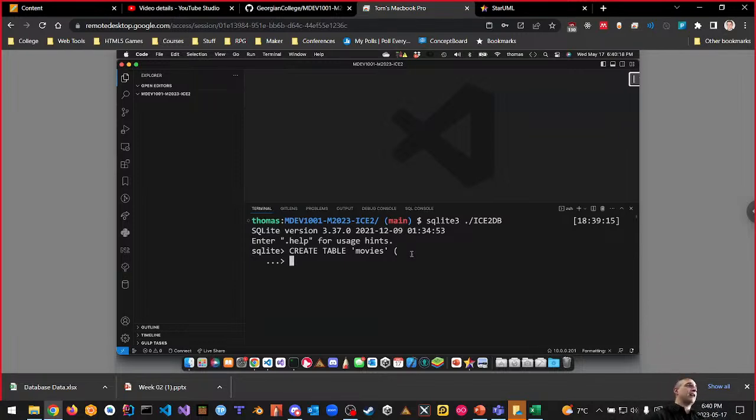We want to define our primary key, which is a unique identifier for the entire row, for all of our attributes. We're going to call this primary key the same as we have in the Excel database, which is movie ID. The movie ID is going to be of type integer. You can make this lowercase or uppercase. And then you want to define it as a primary key, and then it's auto increment, not null, comma, enter. That's the first part, right?